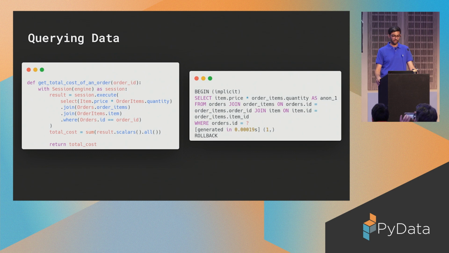This is the generated SQLAlchemy expression, where you have the joins and then the where clause. And in this one, we also have a bound parameter passed in, because we passed in which order ID we want to get the total cost for. Finally, we have a rollback because we haven't committed anything.